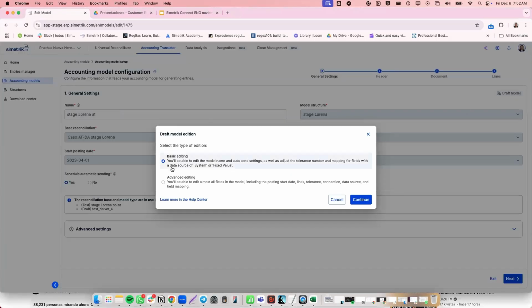Here, when we do, we have two options now. We can do basic editing or an advanced editing. So here we have two possibilities to change and to edit this specific model.